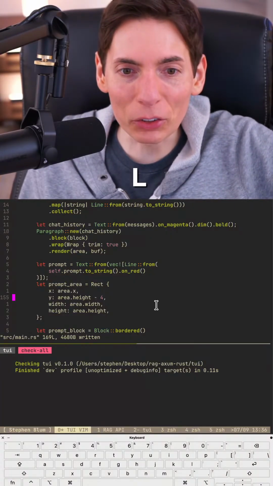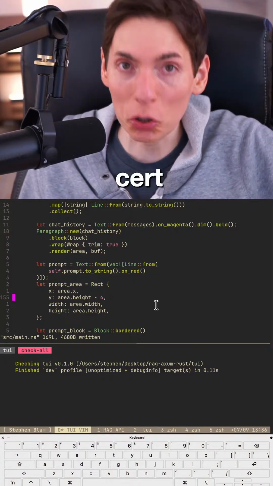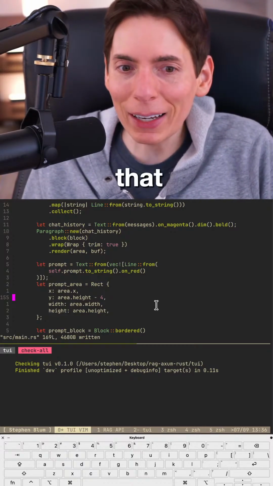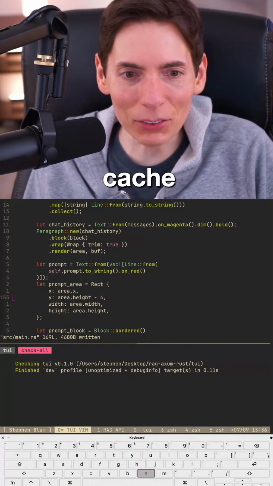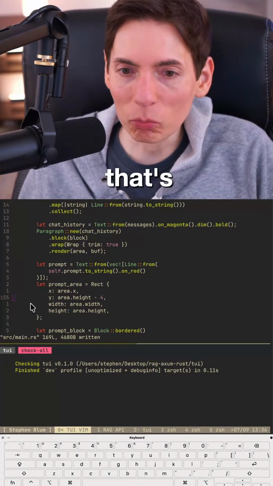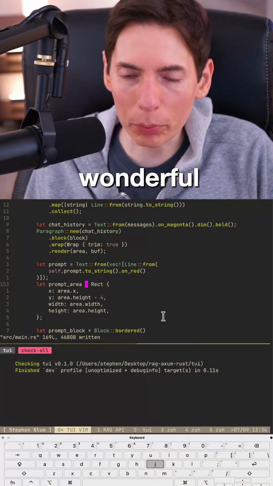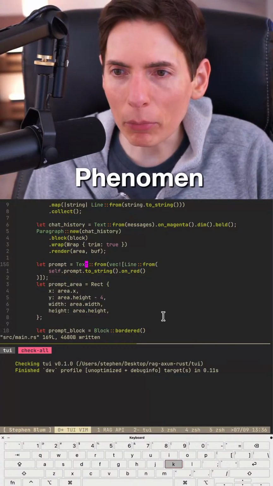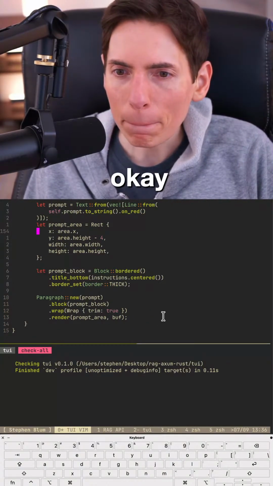It sits on L1 and L2. Yeah, with only 512 bytes, it certainly would be. It would sit on that cache. Nice. That's really good caching. You're gonna get wonderful performance. Phenomenal performance.